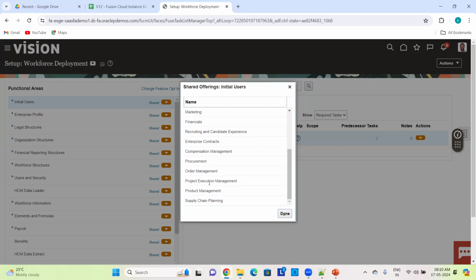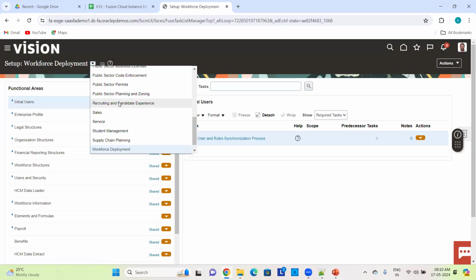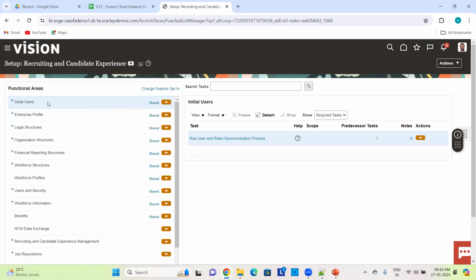For example, if I want to implement financials and HCM, the name of the company is not going to change, right? If I want to implement financials, I have to create the implementation users, whether I'm working on supply chain, financials, or HCM. So this task or functional area will be there for almost all the offerings. Even if I'm including recruitment, I should have the initial users for implementing that, right? So that's why you will see that something which is shared across all the offerings is common to all of them.